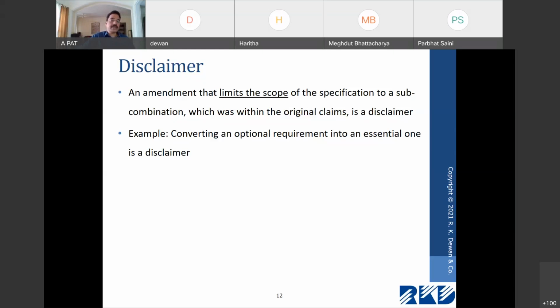If such an example or disclosure is there within the scope, then it is possible to limit that particular range. So what is it? You are disclaiming the wide range and narrowing down your scope to the particular temperature range. Similarly, other parameters also you can limit.